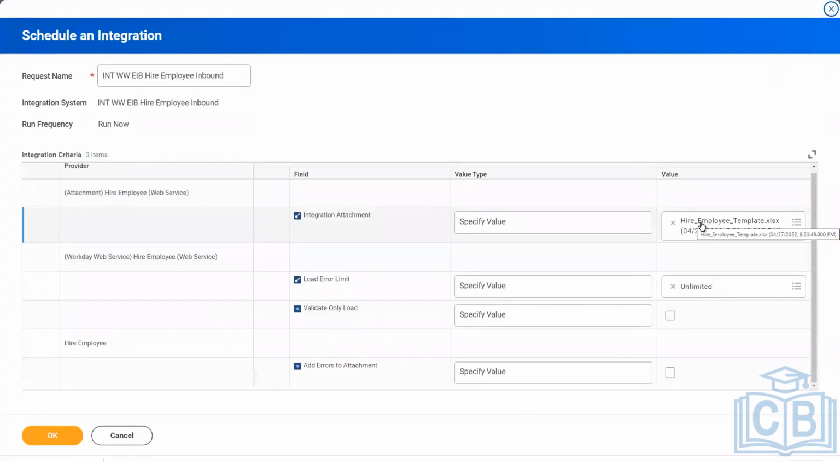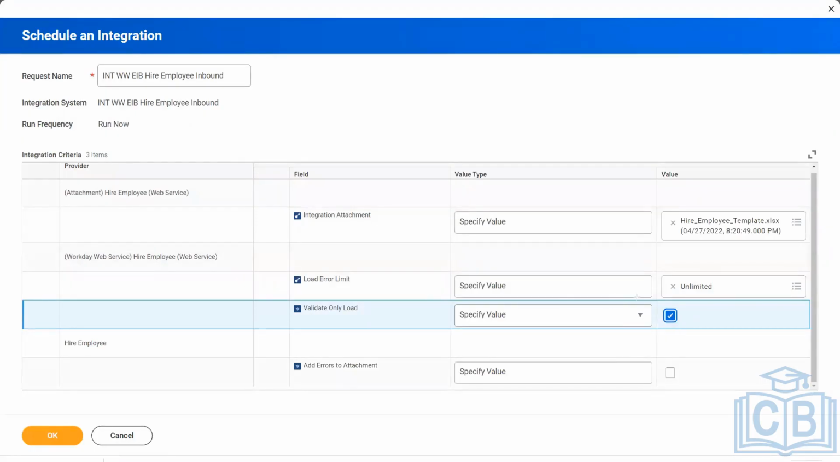Since this is the first time we are attaching that spreadsheet, please make sure that you run this as a validate only. Every time you upload a new spreadsheet, please use this option, validate only load.